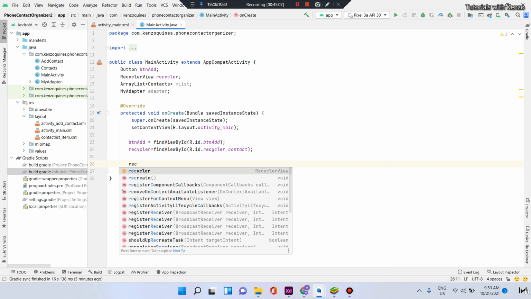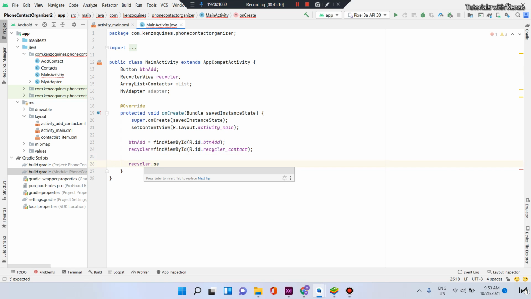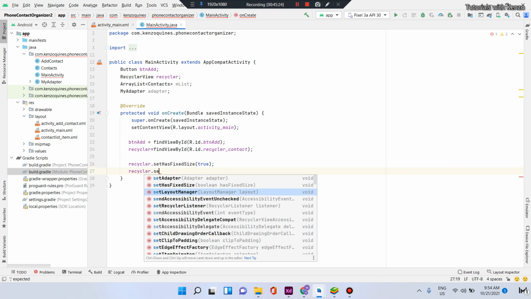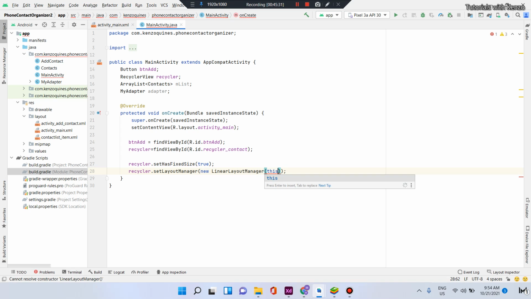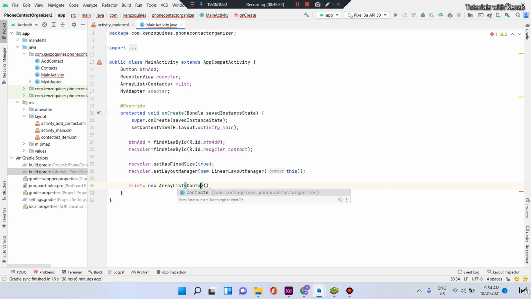And then we're going to set the recycler view's set has fixed size, which is equal to true, because it accepts Boolean values. And then we are also gonna do recycler dot set layout equal to new linear layout manager, and then this. And now what we're going to do is create a new list, array list. It's gonna be M list equal to new array list. Then you put it here, contacts pala.